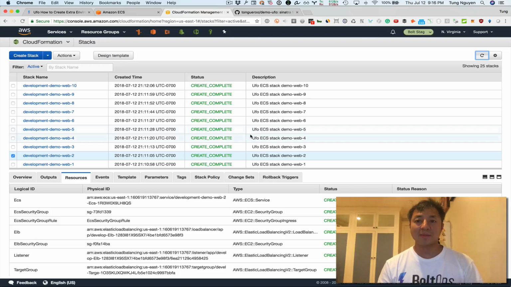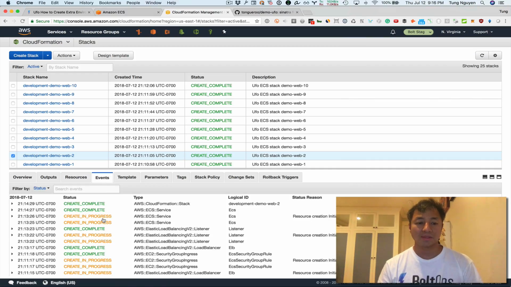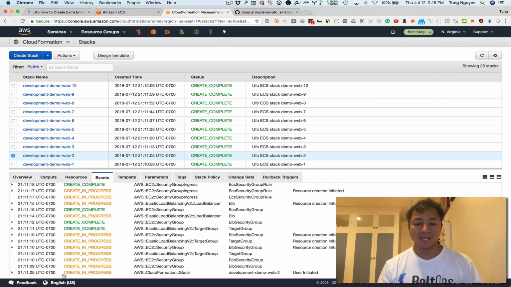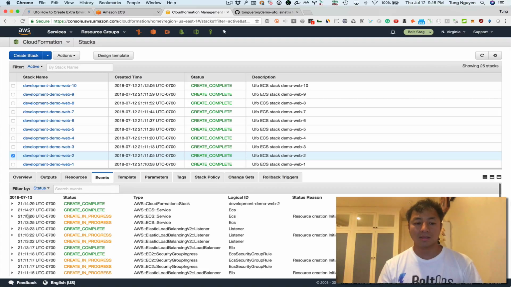Okay, guys, so all the environments have now successfully created, all 10 of them right there. And they each took about 5 minutes or so. We can check it by clicking the events tab here. You can scroll down and see that the stack was user initiated around 11 right here, and then it finished at 14. So that's about 3.5 minutes actually, but they all vary. It usually takes about 5 minutes or so.